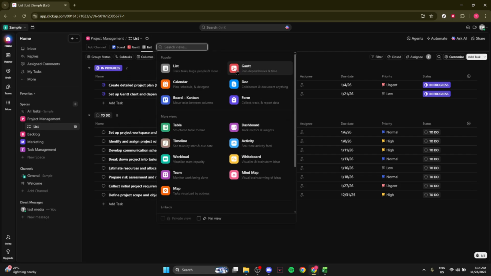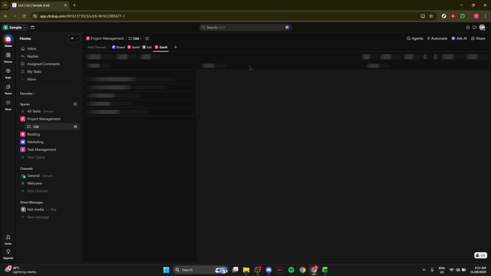When prompted, enter a name for this particular view, something clear and descriptive that will help you identify it later on. After naming your view, click Add View. This step sets up your Gantt chart according to the tasks you've inputted earlier.